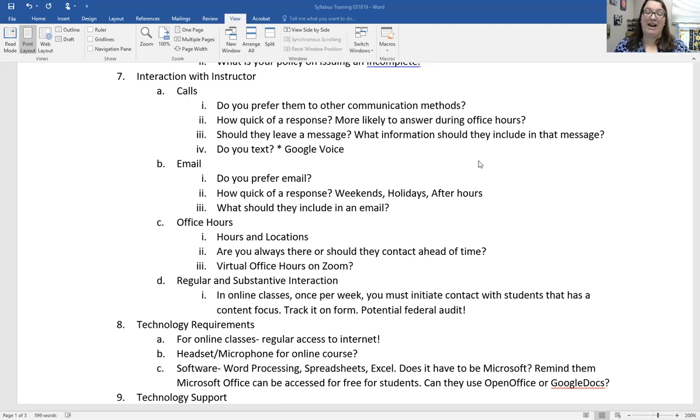Regular and substantive interactions. So that's kind of the new thing we're a little bit concerned about. Federal government does audits on this. It's actually related to financial aid. So in an online course, you need teacher-initiated interaction once per week. And if you're not getting that interaction, the federal government considers that a correspondence course, and they don't offer financial aid for correspondence courses.